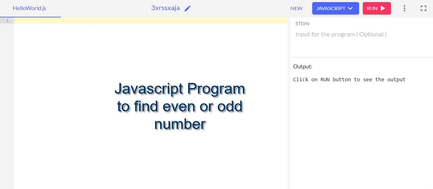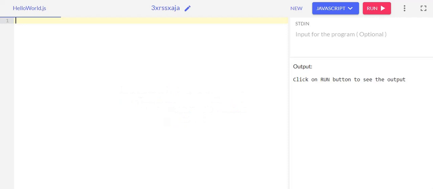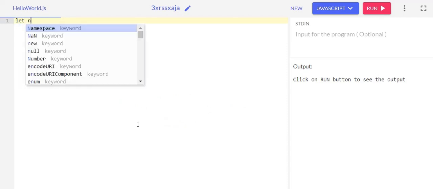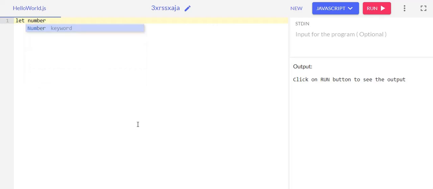So today we are going to learn about how to find even or odd number in JavaScript. So let's start. So let's take one variable, let number. So let's initialize this value with the number 3 as of now.